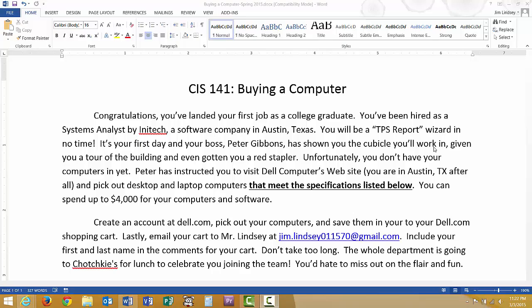I'm going to pretend that you are a graduate of the university. You've gotten your first job, and your first job is at a place called Initech, and this is all sort of just using names and places from a movie called Office Space, which is really funny. If you get a chance to watch Office Space, I encourage you to do it. It's not a kids movie. Don't watch it around little kids, but as college students, you guys would probably enjoy it.